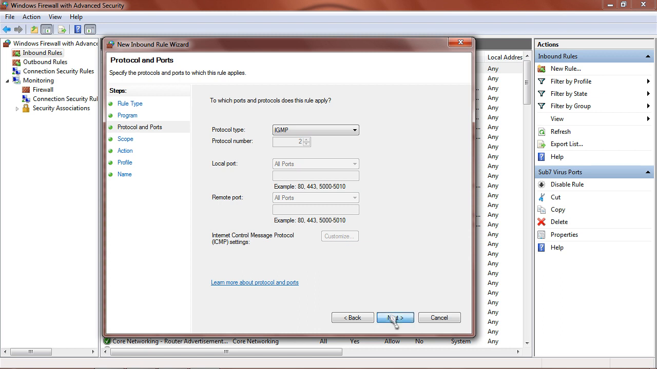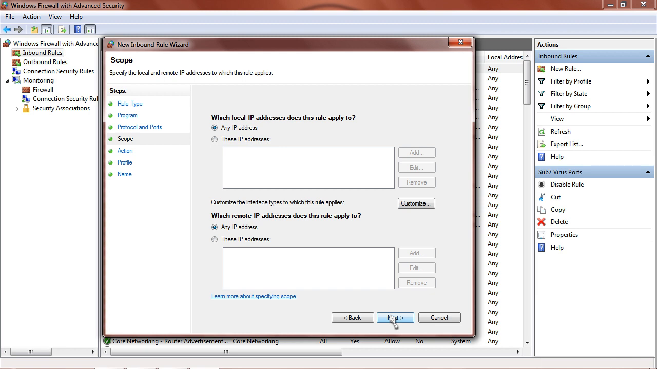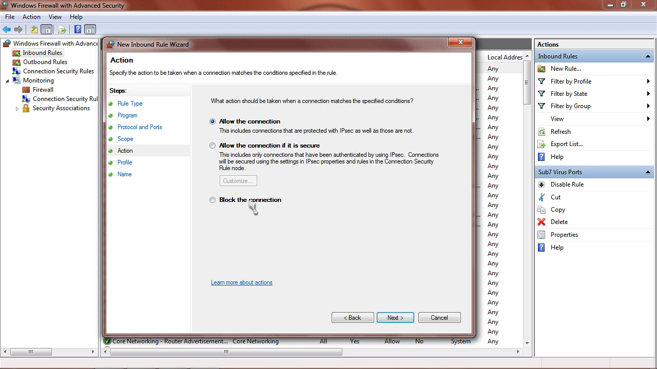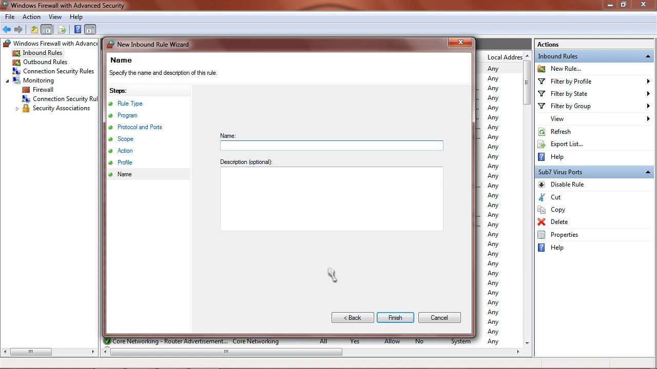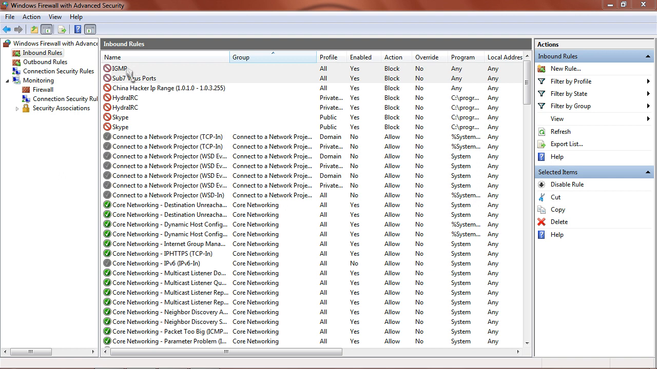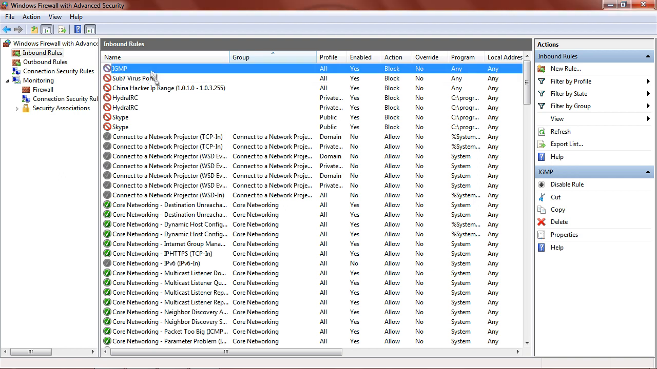So we'll select next. Which IP addresses, local and remote, does this apply to? All. Do we want to allow it? We want to block it. Select next. Which Windows Firewall profiles does it pertain to? All. Click next. We want to name it. Would be IGMP. And we select finish. Now this will block the protocol, Internet Group Management Protocol, from inbound traffic.